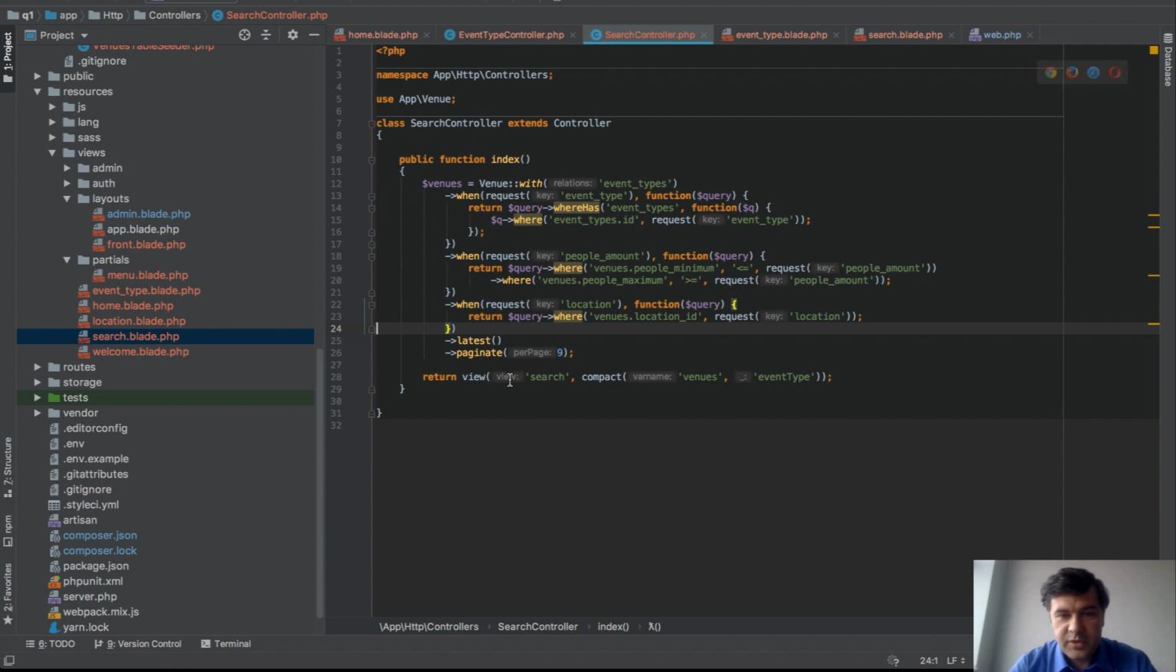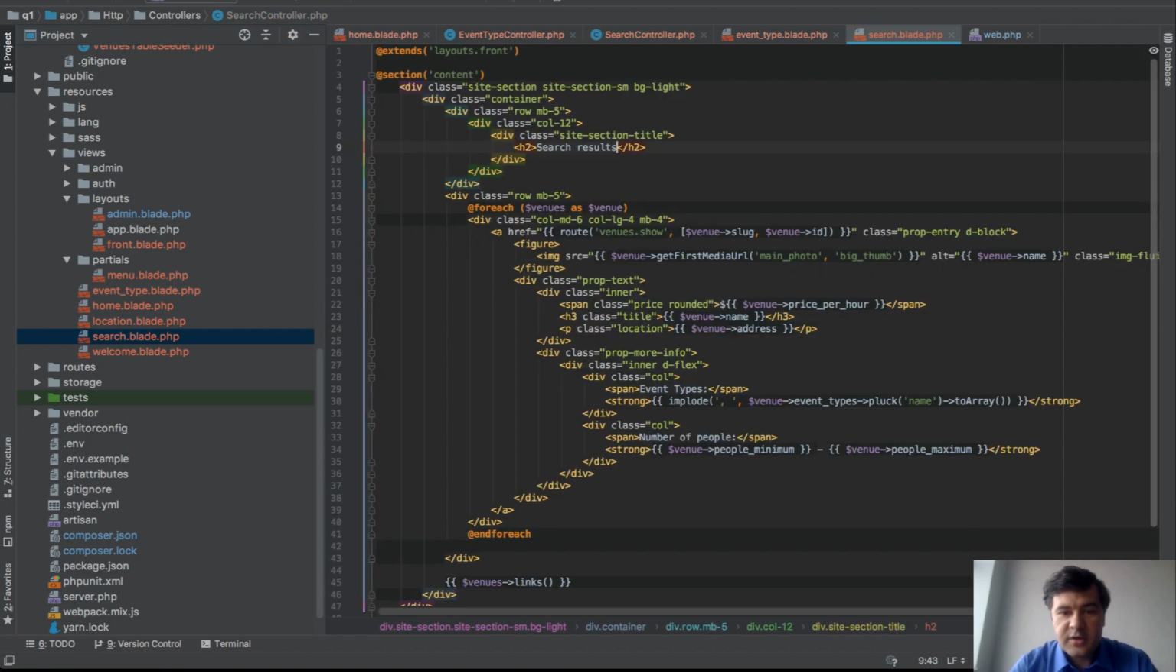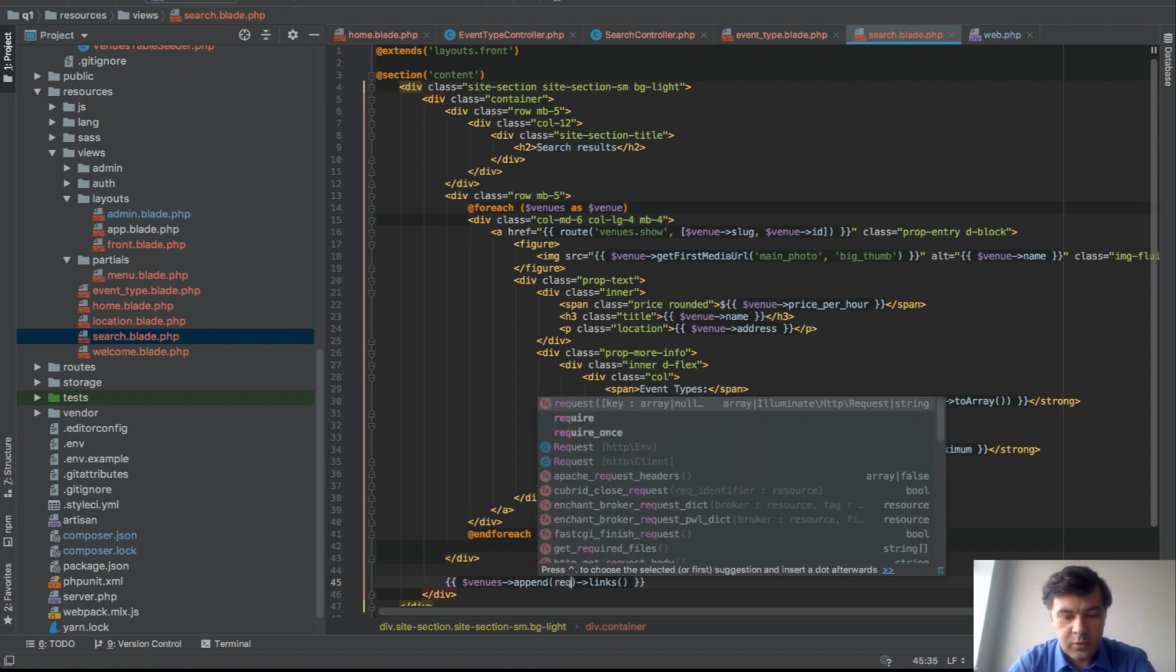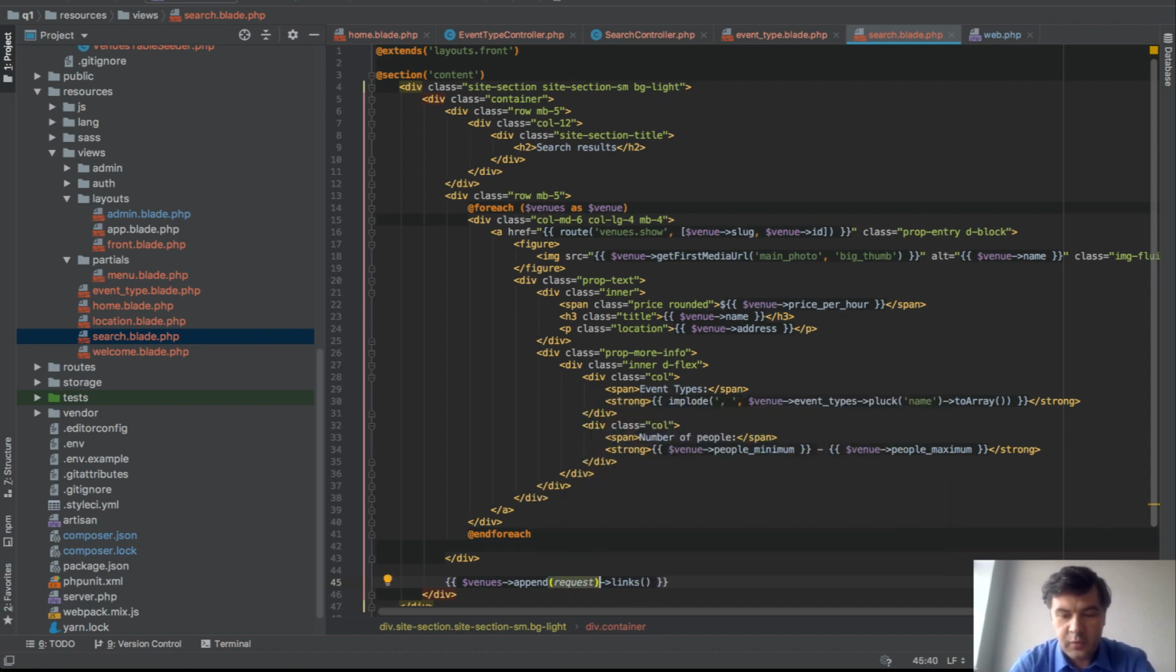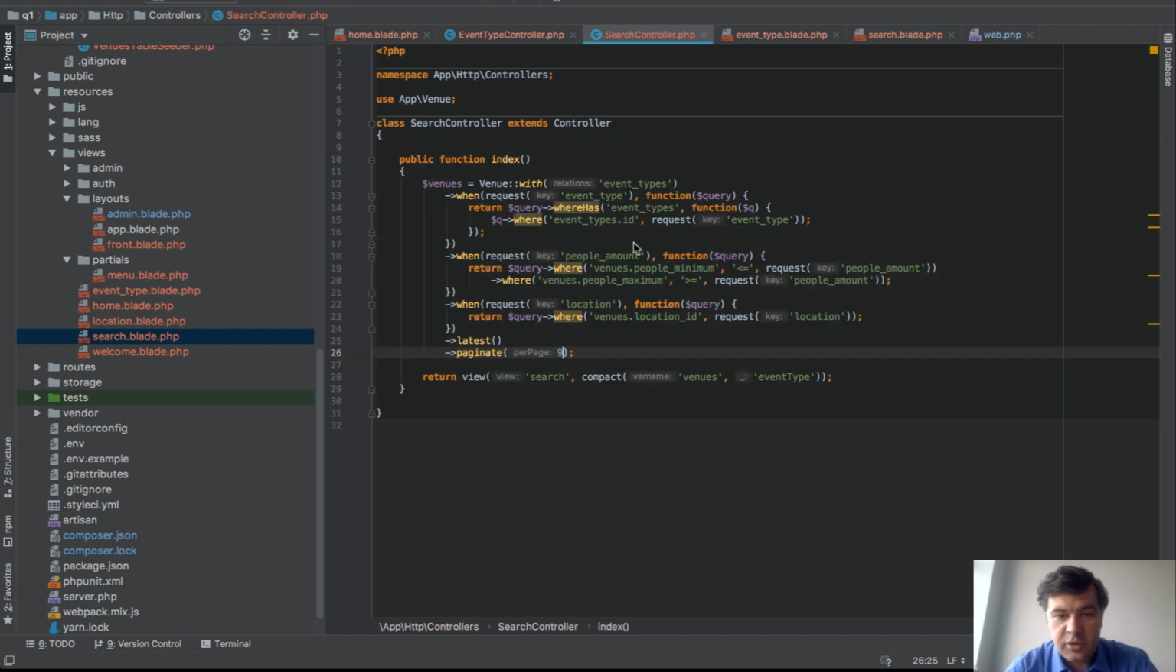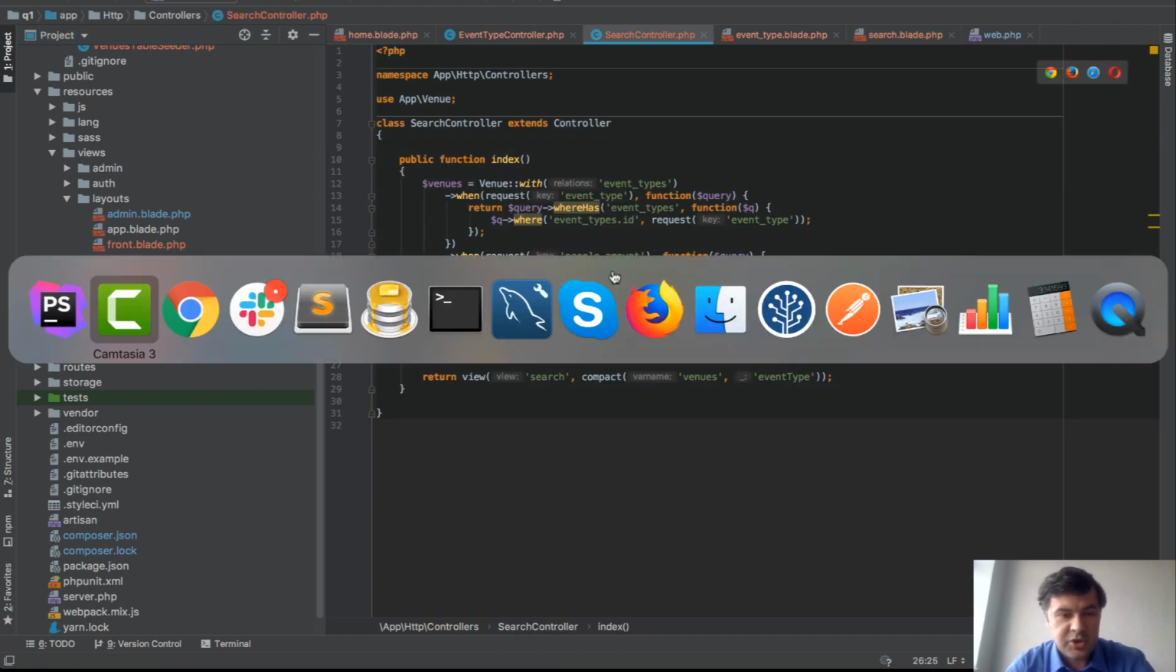So this is pretty tricky, so stay with me here. On the search blade, in the links section, we can add the same parameters as we passed there. The syntax here is we can append any parameters and then call links. So what do we append? We append everything inside of our request, so it would be request all, but we don't need to pass the page number. So it would be except page links. And in the search controller, let's change pagination to 3, so we would actually have pages.